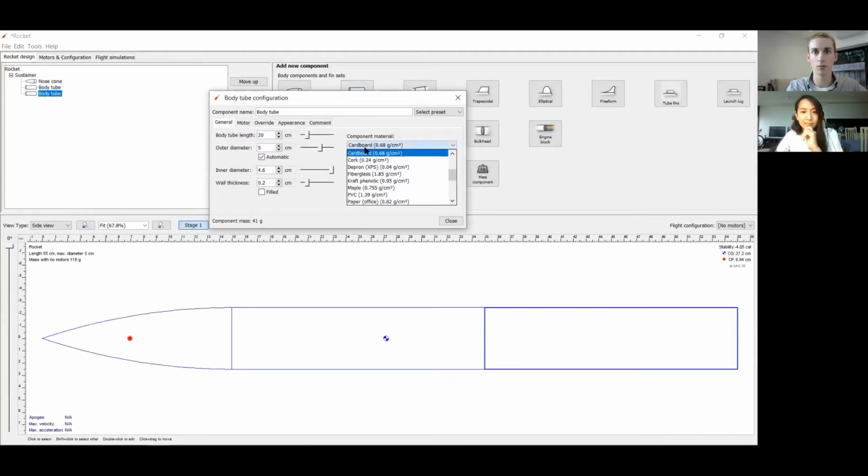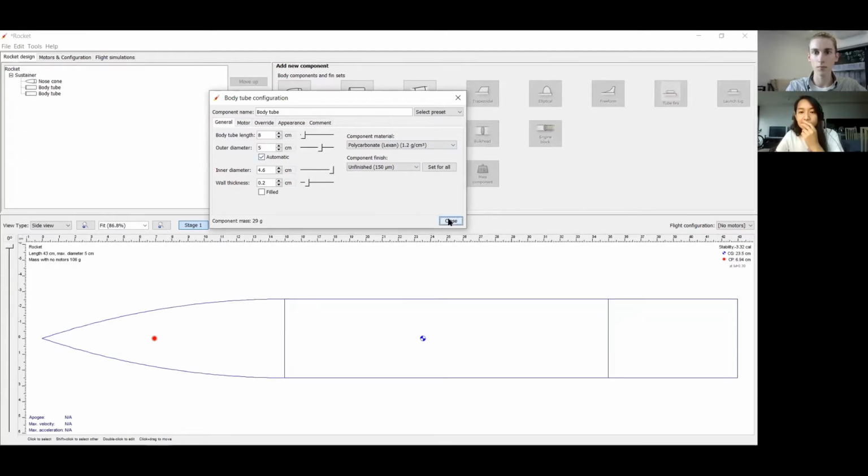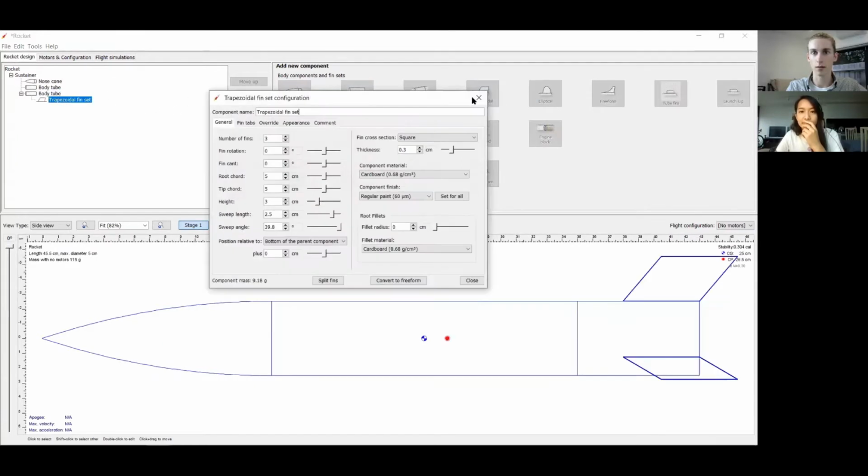So here's the second body tube. I'm going to set this second body tube to the same material and finish as the nose cone because it's 3D printed. So polycarbonate Lexan and 150 micrometers. I'm also going to set the length to a little bit shorter. This is just the rear component. All right. Now we can click on that second body tube and add the fins, as Ann was saying.